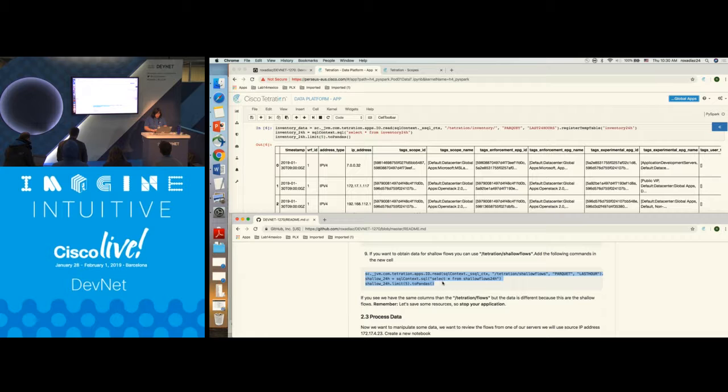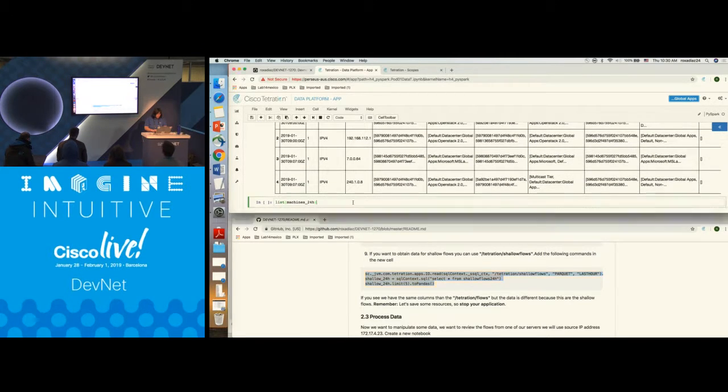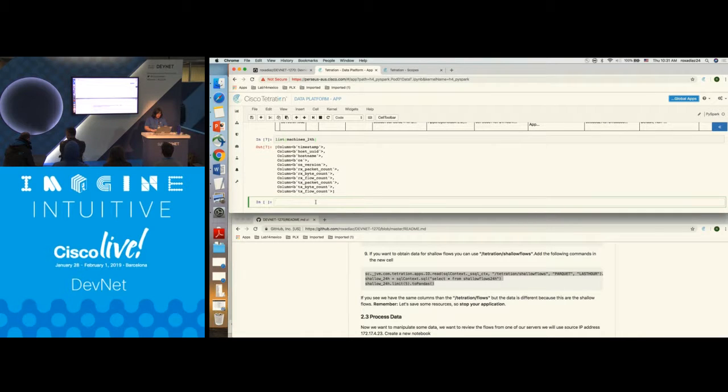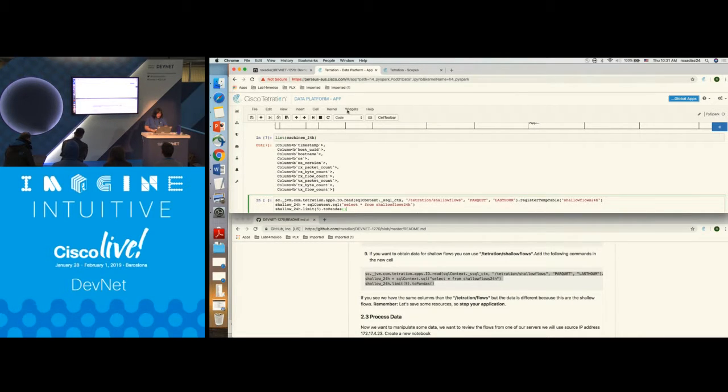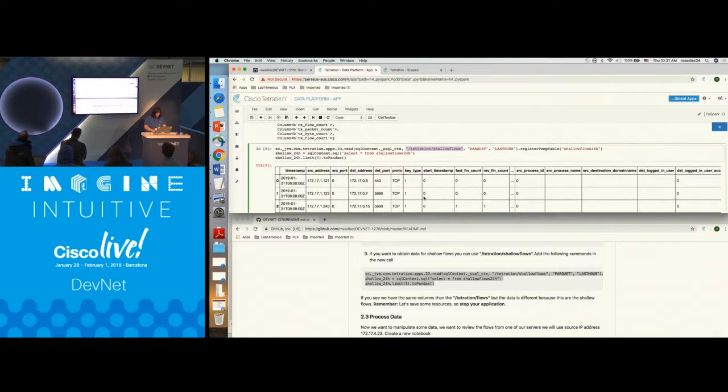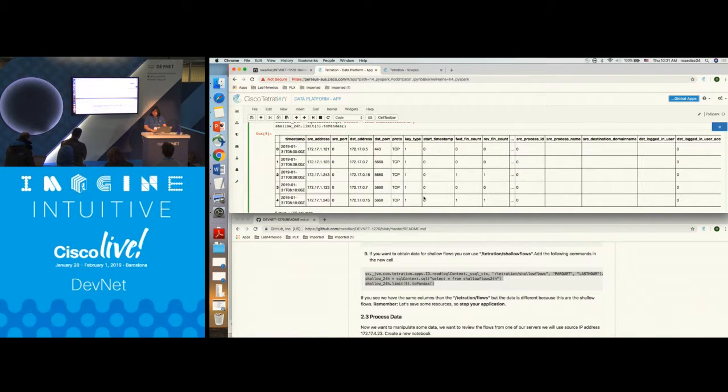And the other, if you want to see the shallow flows, now I forgot to run the list, all the columns that we have. If you want to see the shallow, we only need to change the table. If you see now, we are just taking the last hour, not the 24 hours. I create another name. And here is the information.